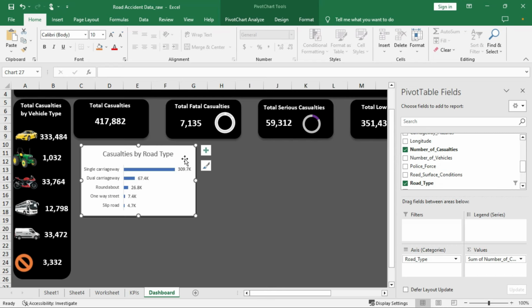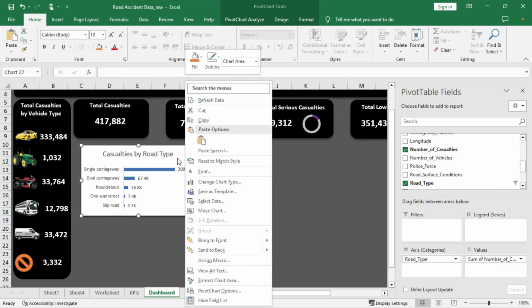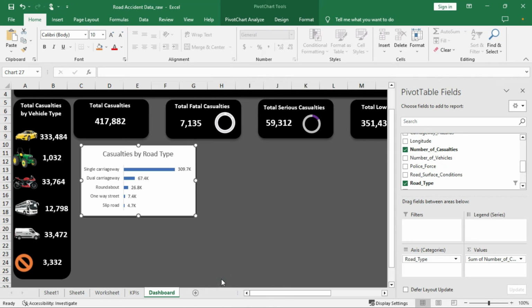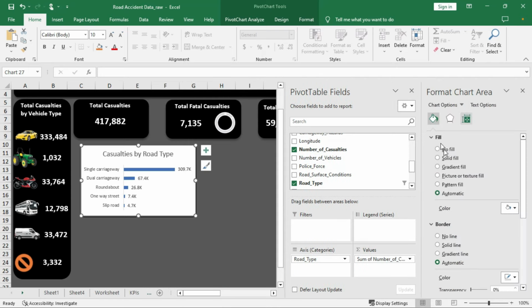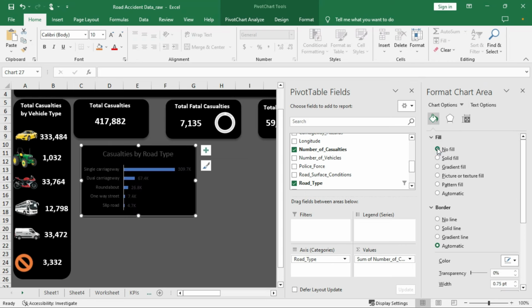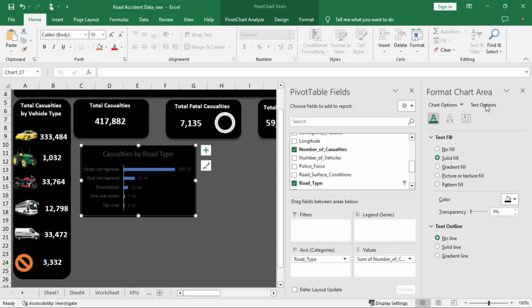Okay, I'll right click on the chart and choose format chart area to open the format chart area tools. Then I choose no fill because I don't want any fill. Then the border lines too, I'll choose no fill. I come to text options and change it to white.